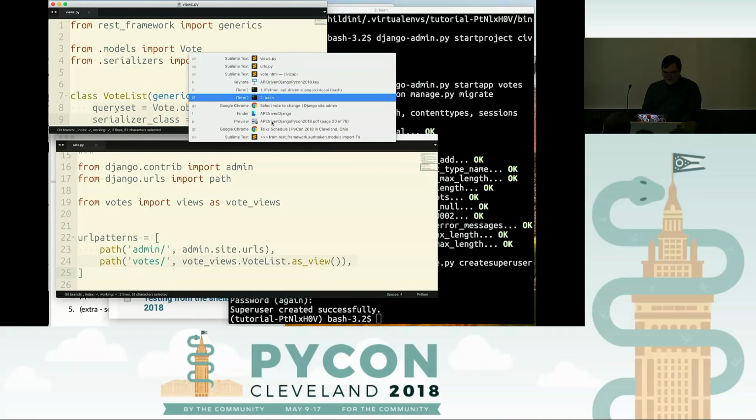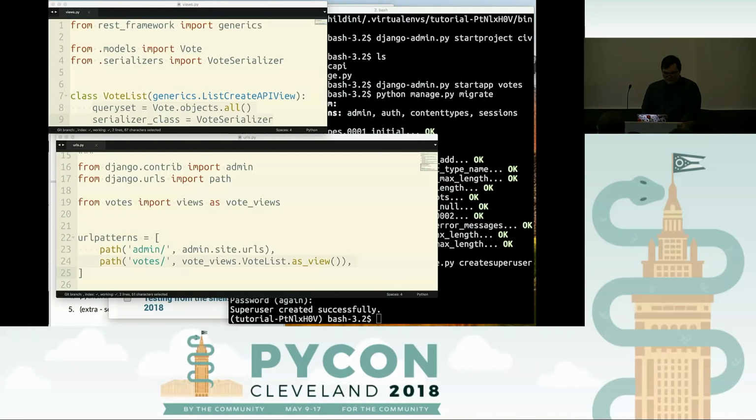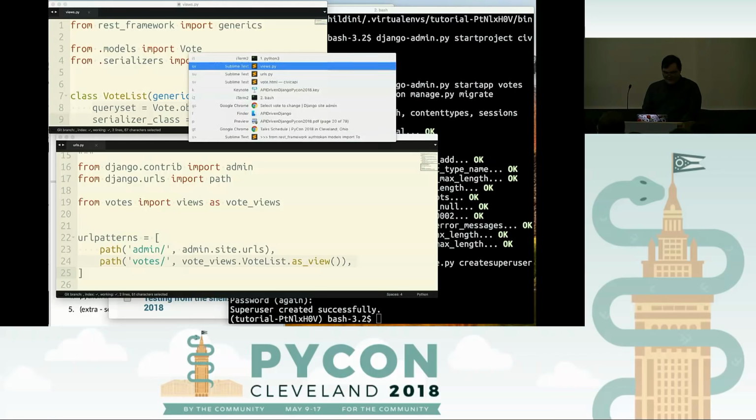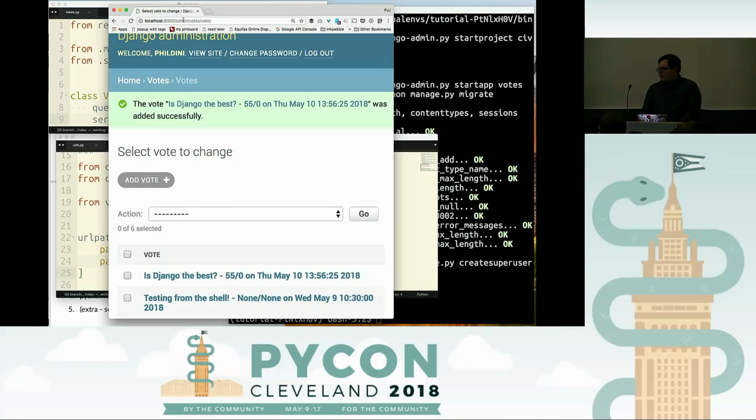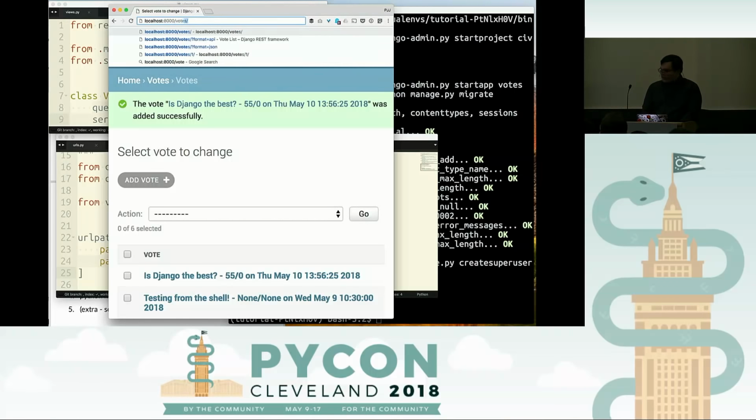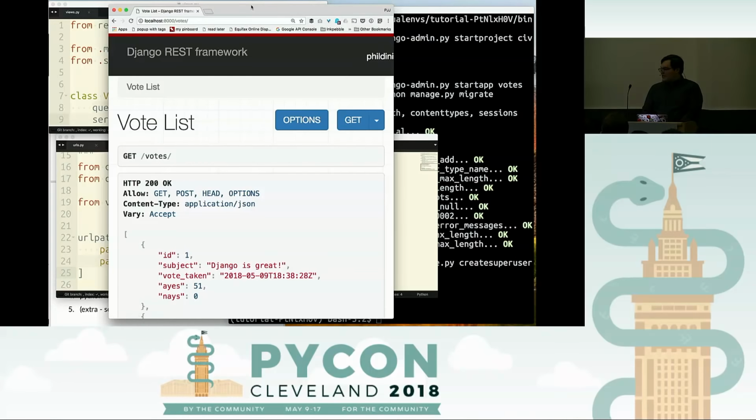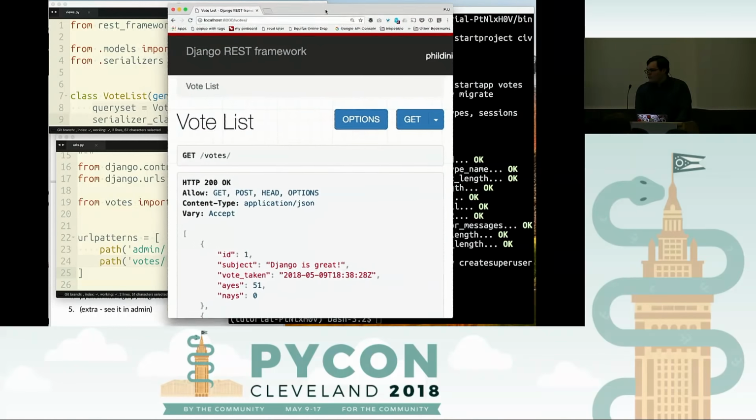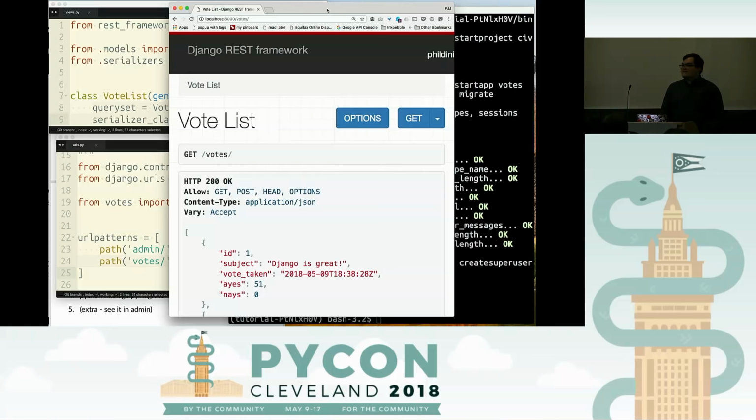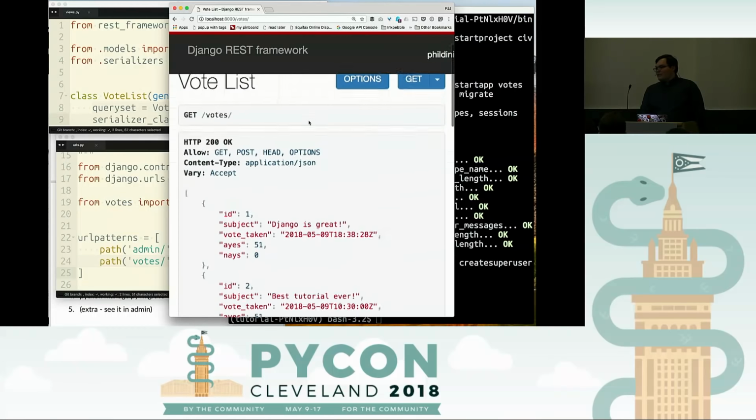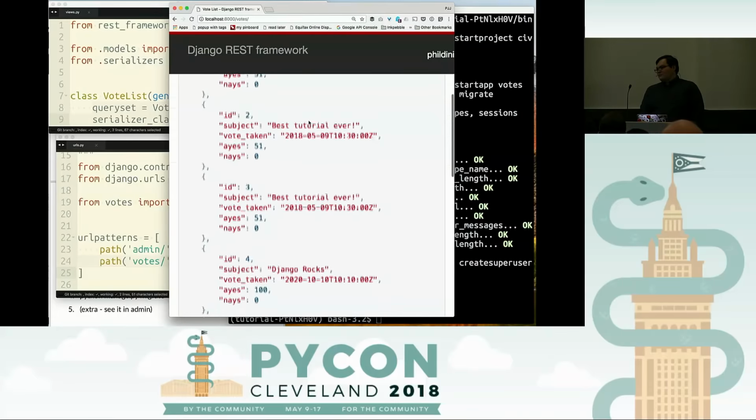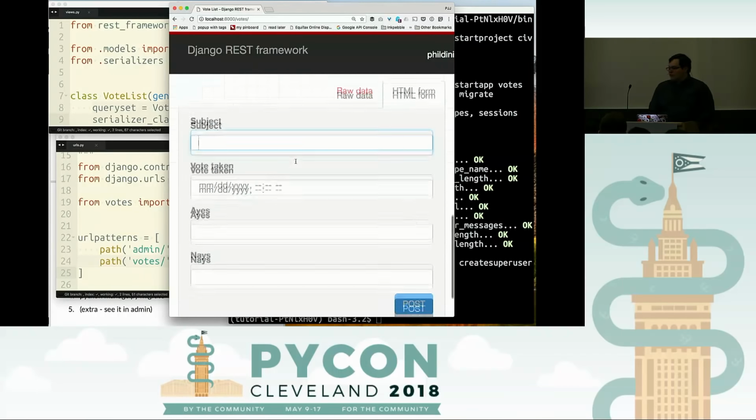Let me make sure that my runserver is running and not failing. And so we can see if we now go to /votes here, what we should see is, yeah, this is the Django REST framework, what they call the browsable API view. It is a template provided by Django REST framework that shows you what the output would be in JSON. And also, I've got a bunch of votes that I've created already, but it'll also let me create a vote down here.